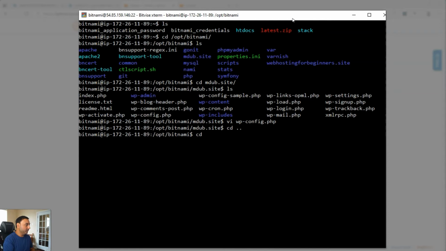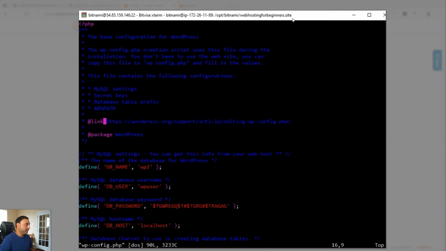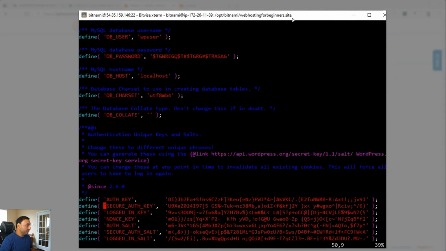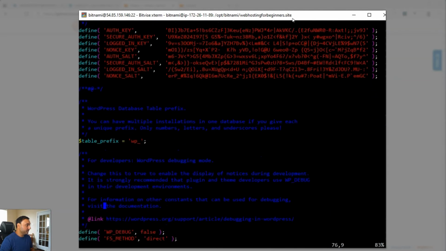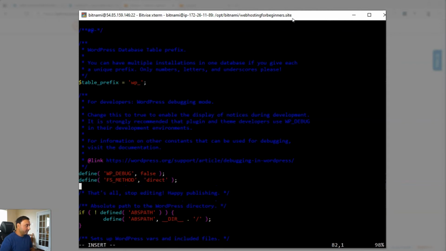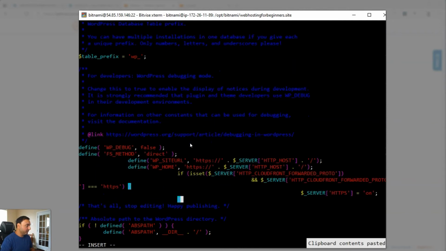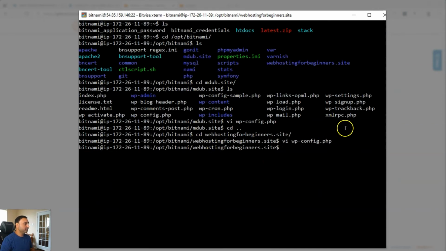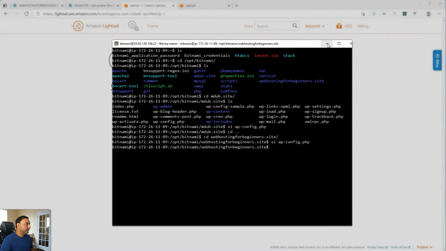So this would be webhostingforbeginners.site. And then same thing, open up the wp-config.php file in VI. Scroll down to the section of the config that says stop editing beyond this line. So just go to the end of the previous line and hit I for insert, and then insert the code again. So paste this code, and then we will save that file as well. And so that activity should be done.